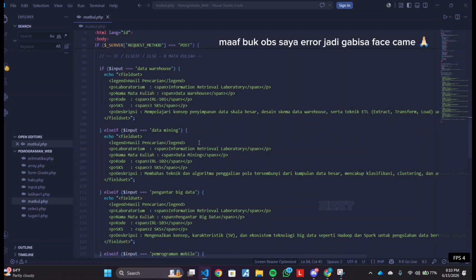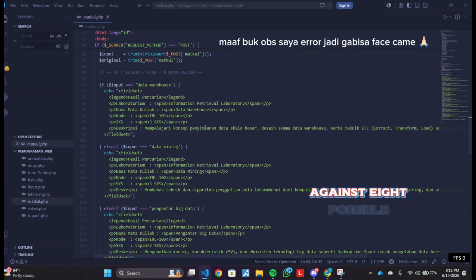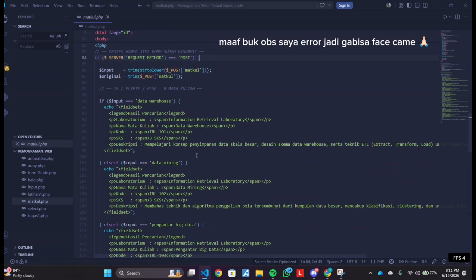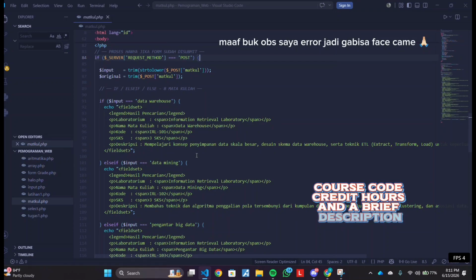Next, the cleaned input string is compared against 8 possible course names using a chain of if and else if conditions. The first condition checks if the input equals data warehouse. If true, it uses echo to print an HTML block containing all the details for that course, including the laboratory name, course code, credit or SKS, and a brief description.